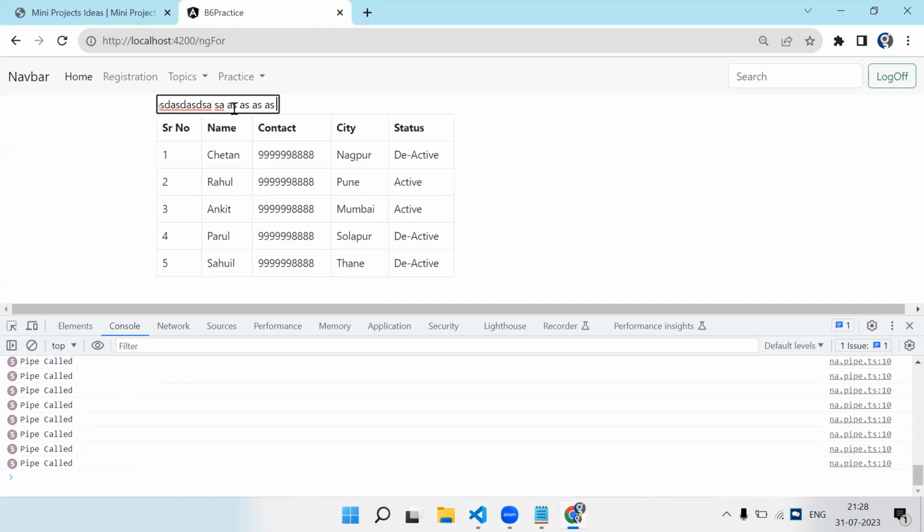Is there any need to execute that pipe again if I'm changing the text box value? There is no need. That is nothing but an impure pipe. If any variable value in that component changes, the pipe will execute because it is impure. For every change detection, that pipe will execute. But if it is a pure pipe, it won't execute unless its value changes.